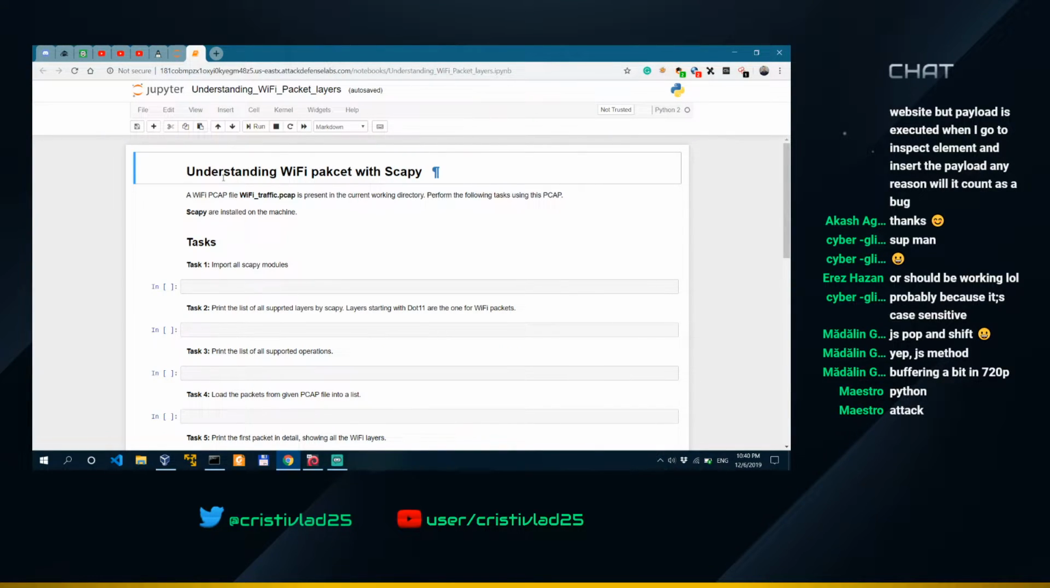Proceed, shall we? It says a Wi-Fi PCAP file is present in the current working directory. Perform the following tasks. Import all Scapy modules. So how do we import all Scapy modules? This is a little bit unconventional. I believe it is from scapy.all import everything, and then you execute this cell with Shift and Enter.